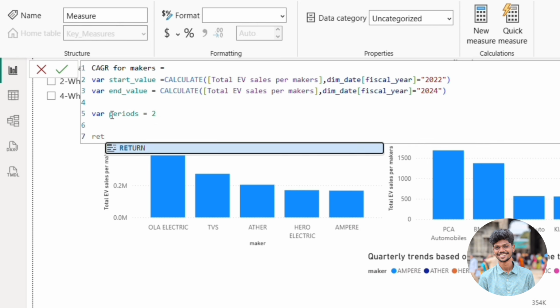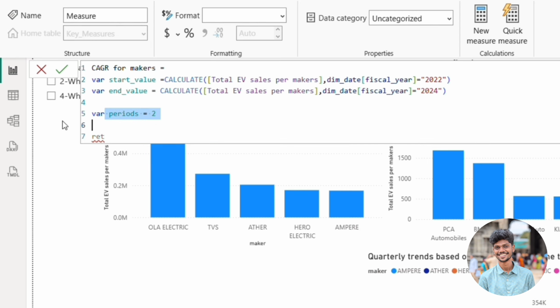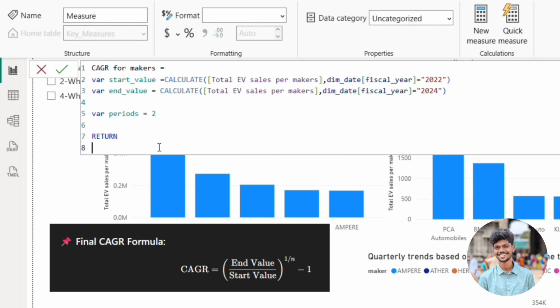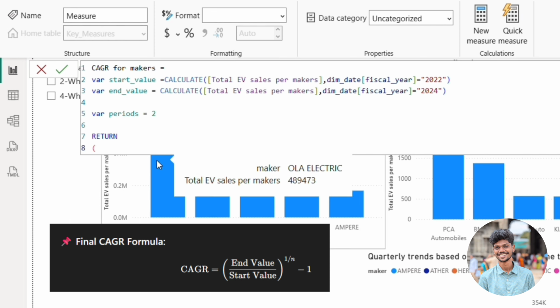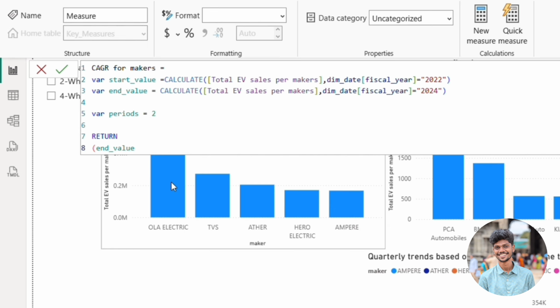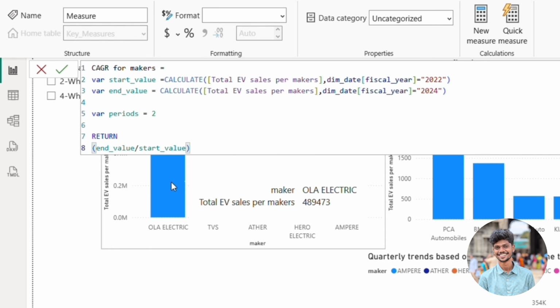Whenever you use a variable, you need to use the return function, and press enter, tab. Now, by the CAGR formula, we want to divide the end value by the start value, right? So open a bracket and type here end value, and see, this is the variable we created. So select that and divide it by the start value and close the bracket.